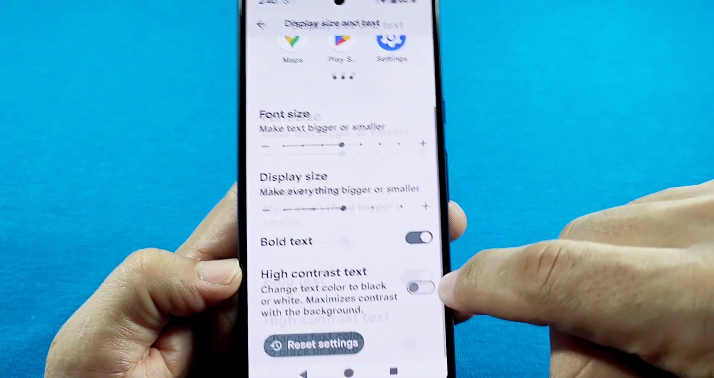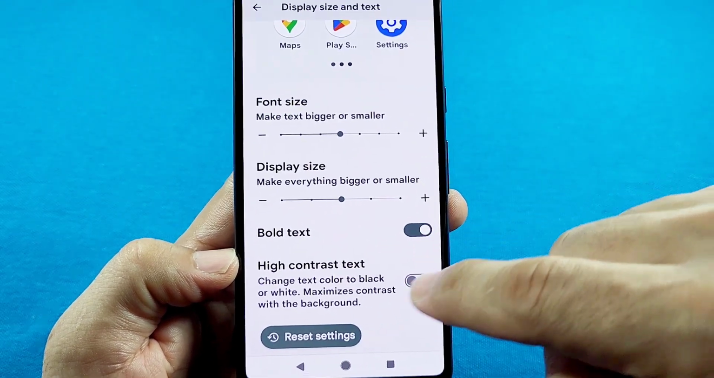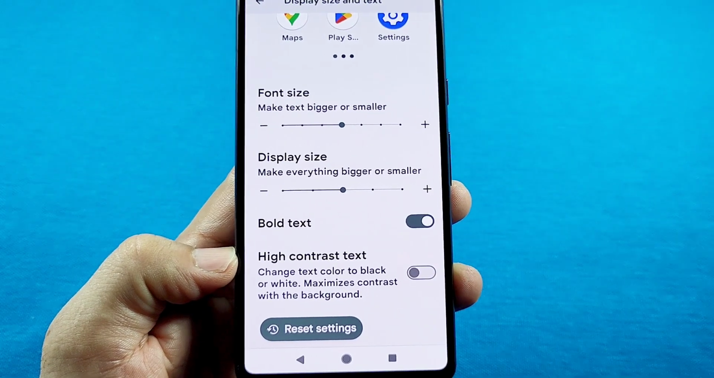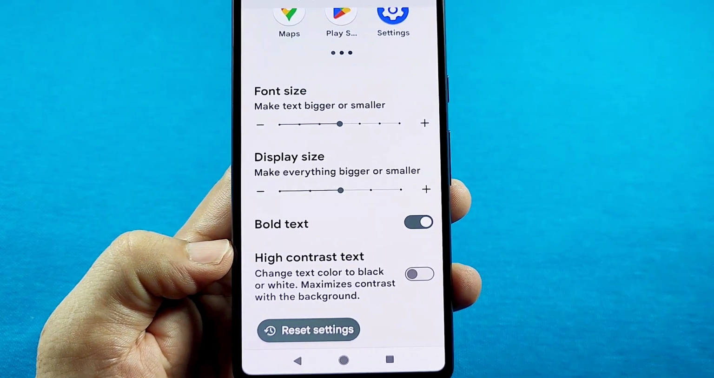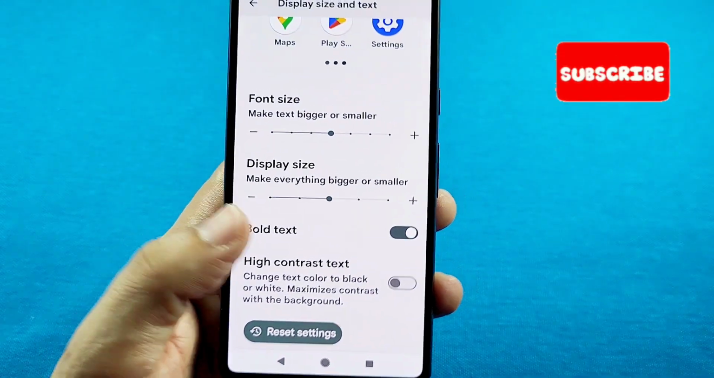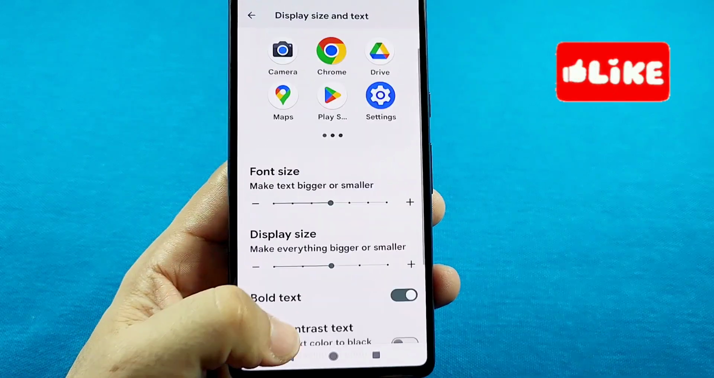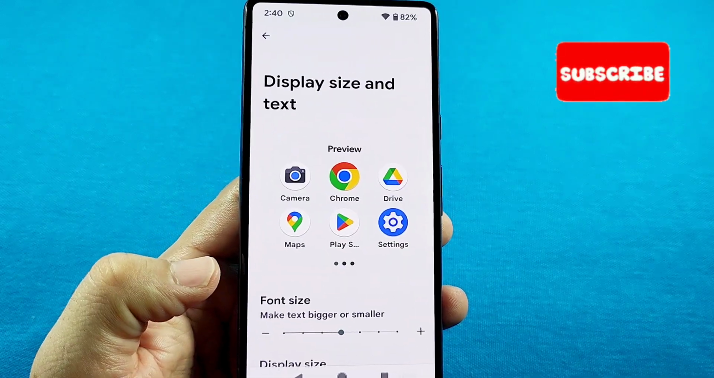Then you also got the bold text if you want your text to stand out some more, and the high contrast, which will only really look better depending on the wallpaper and the background you have. And you can reset your settings or come back and change these at any given time, like I said.